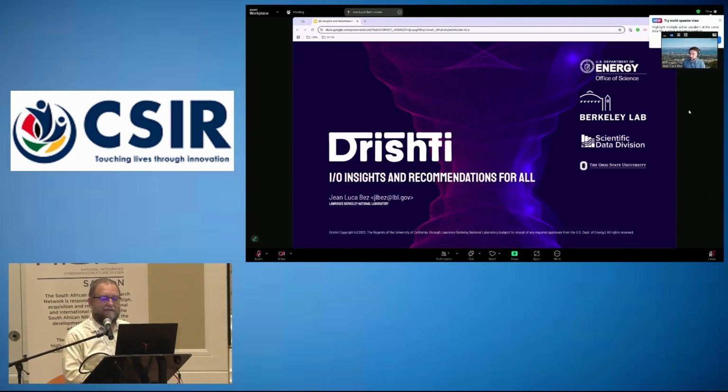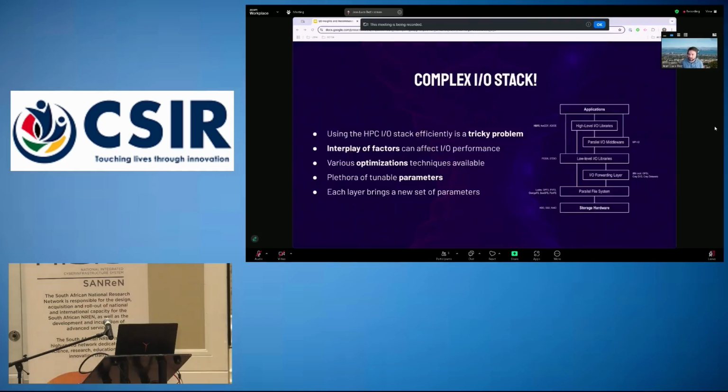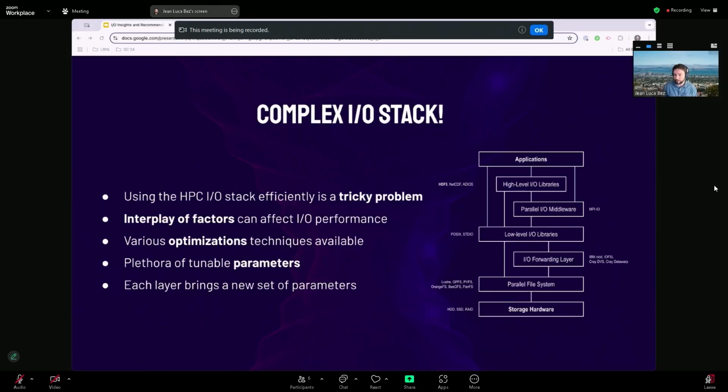So my name is Gianluca Bez. I'm a research scientist at Lawrence Berkeley National Lab, and I'm going to share a little bit about the work that... applications, high-level library, parallel middleware. So you can think of the MPIO there, low-level libraries, the forwarding layer if you have one on your system, and the parallel file system until you finally reach the storage hardware. So using this entire stack efficiently is a very tricky and complex problem.